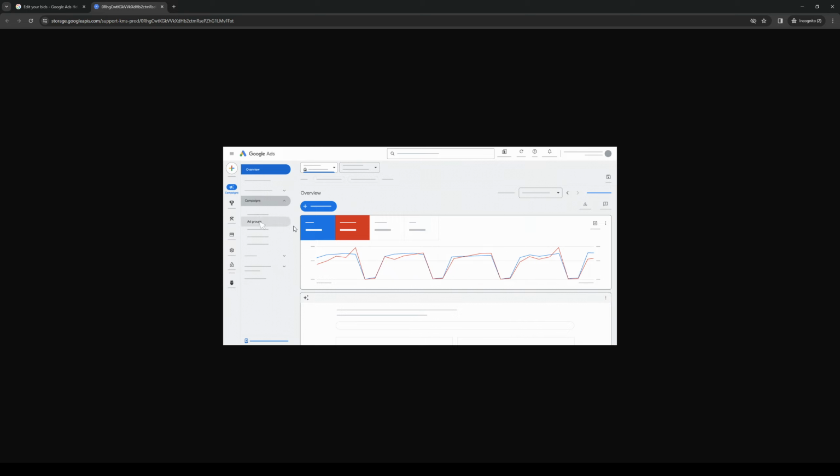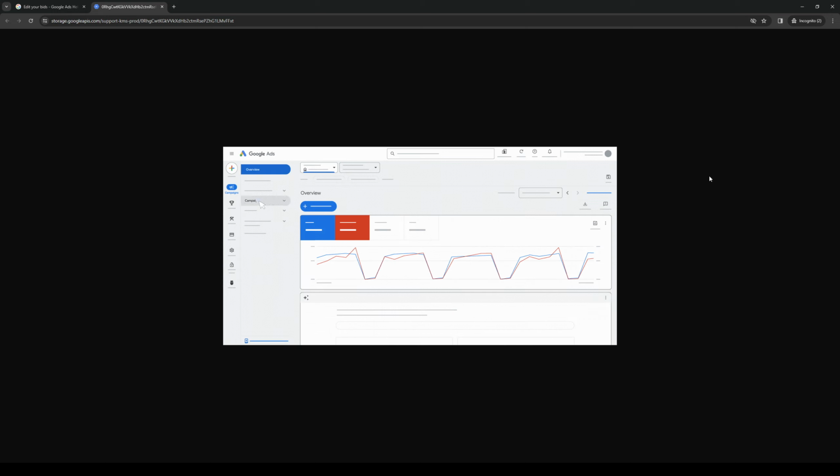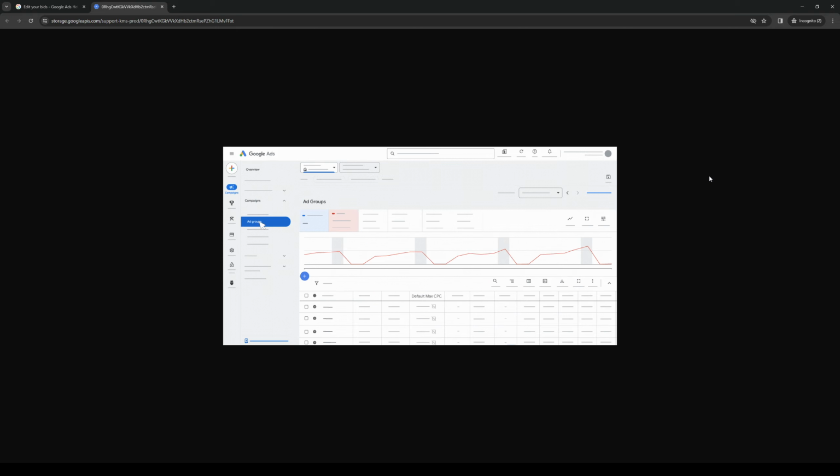So you're logged into Google Ads, clicking ad campaigns, ad groups, and here under default max CPC or CPV is where you get to edit. And it goes without saying, the higher you set the CPC or CPV to, the more likely you are to generate traffic. As you give Google more money, they give your website or your ads more exposure. So yeah, that's basically it. That's all there is to it.